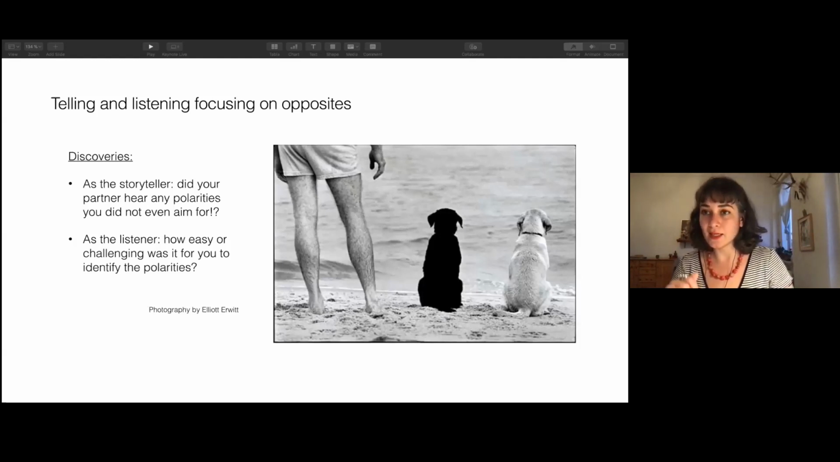As a listener, I really wonder how easy or challenging it was for you to identify those polarities. Sometimes it's really easy, especially if it is a physical appearance, but emotionally or conceptually, since the person is consciously not aware of what's going on in the story, it can be a big question mark. If you have a particular discovery while you were telling your stories, please feel free to share with us. You can always write to the chat if it comes to your mind.